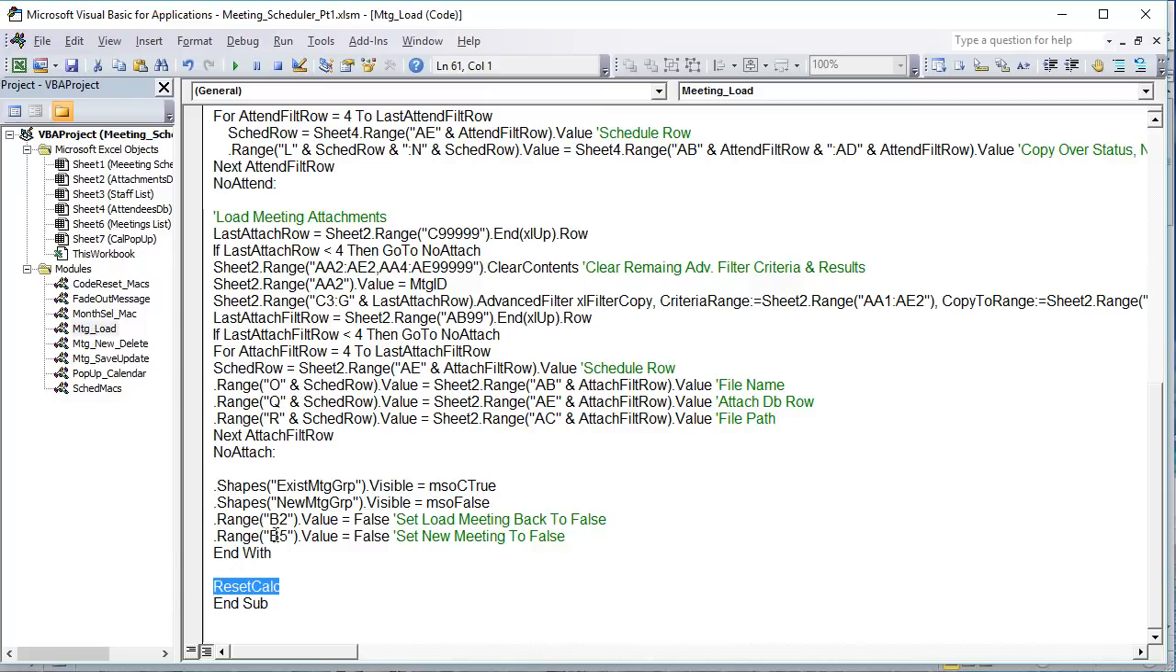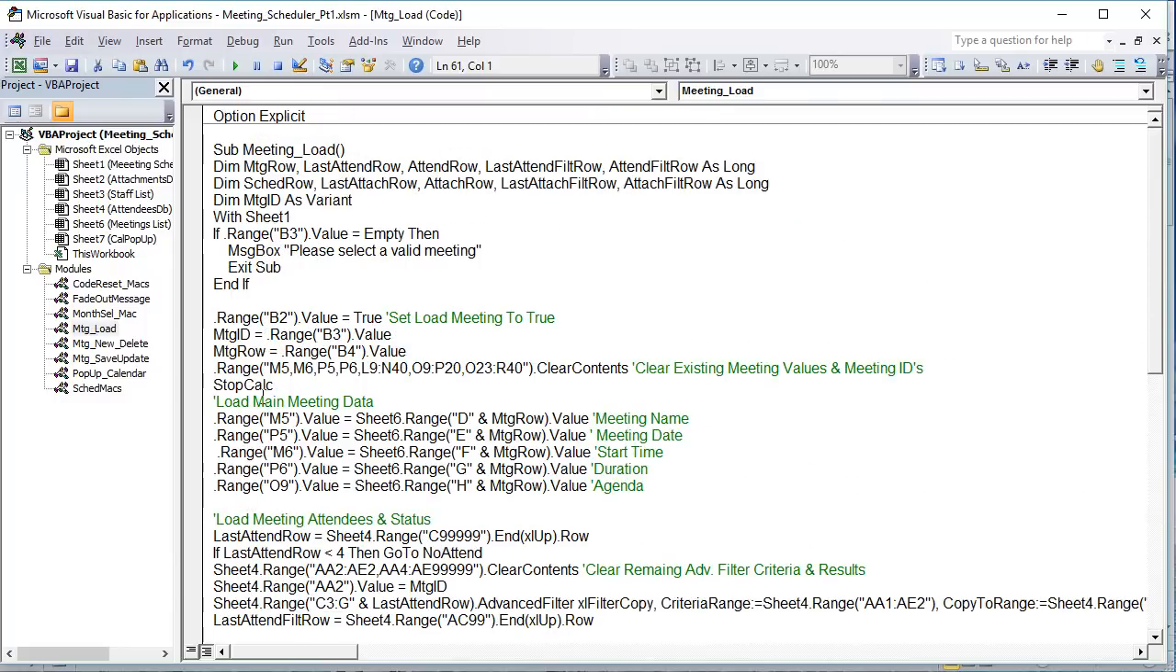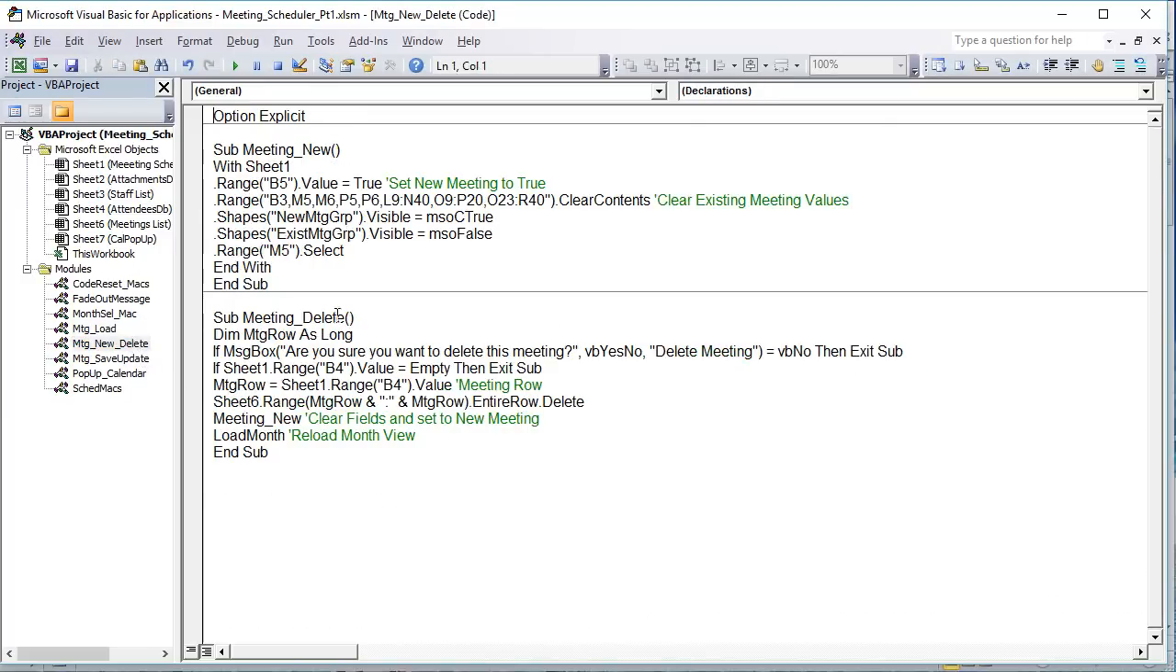So that's it. We reset the calculations. And that is the macro that we use to load the meeting. Next up, we're going to cover meeting new and delete. New meetings and deleting a meeting.